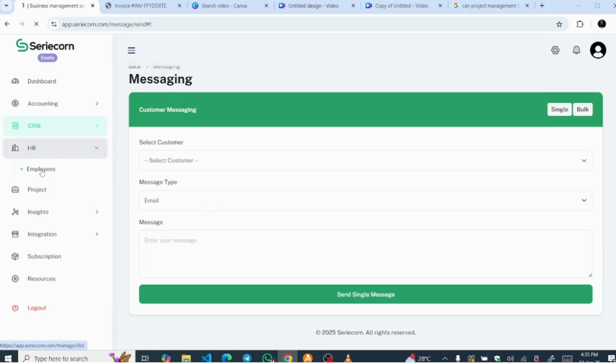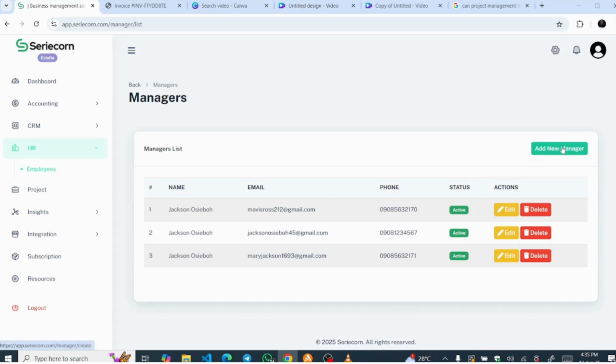Under HR, we have employees. So you can add employees or managers, whichever name you decide to call them. So like that. Then we also have projects and integration.